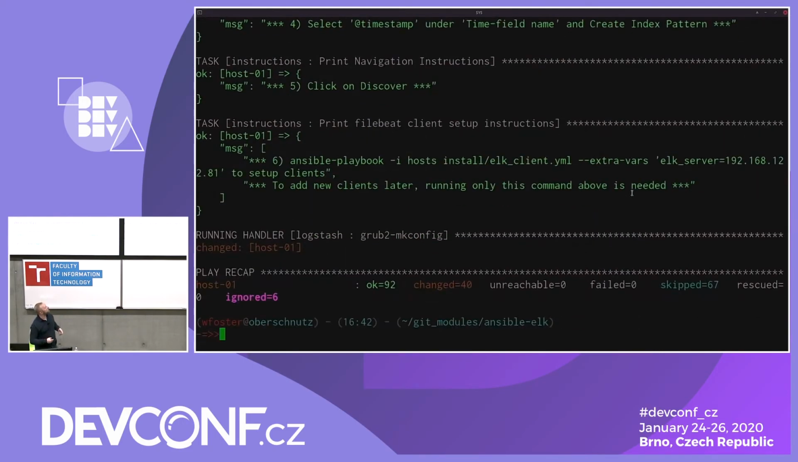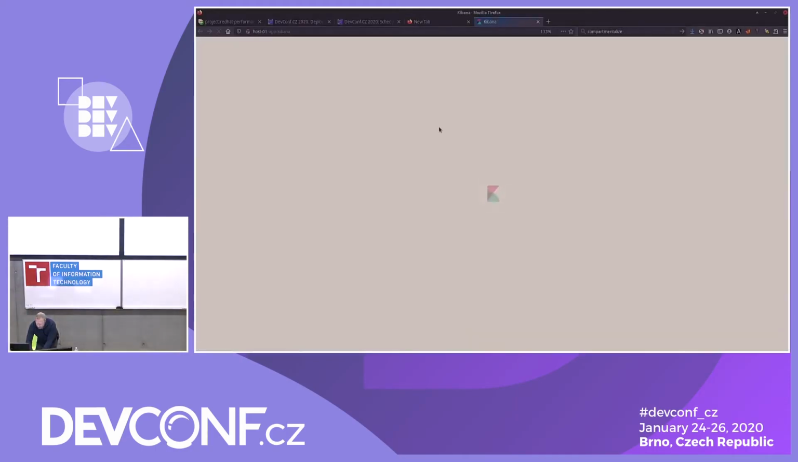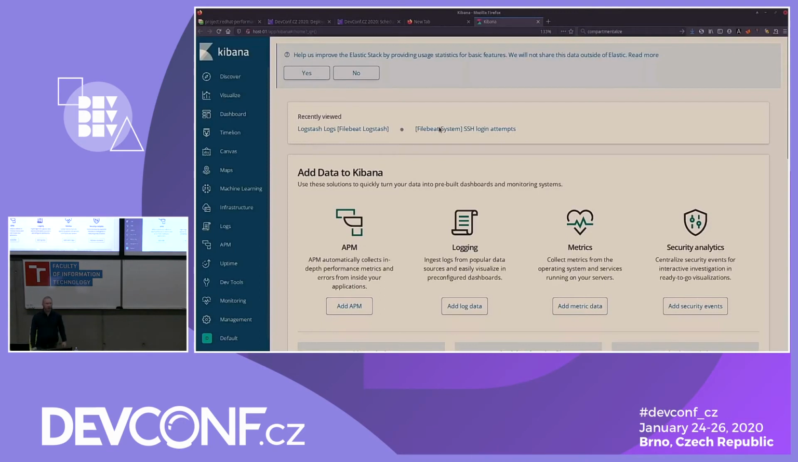All right, that was quick. Okay, cool. So this went faster than we thought, which is good. My last role in Ansible is going to be an instructions role that basically just prints for the user what they need to do to use the software. So we should have a full Elasticsearch stack right here. Look at that. Who's going to lose money and who's going to win money?